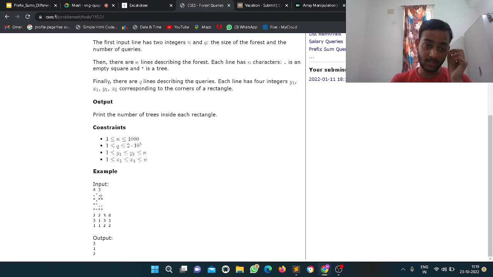We just studied 2D prefix sums. In 2D prefix sums, we had some 2D array, and what was the main idea of 2D prefix arrays? By using 2D prefix arrays, we can calculate the sum of all elements in a rectangle. So how will we do it?